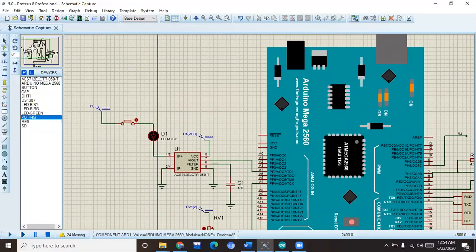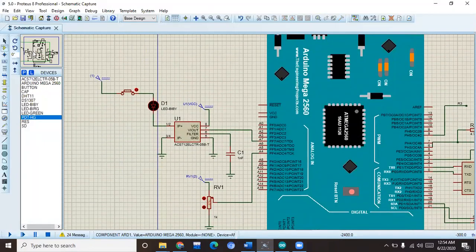Okay, so I first begin with the current sensor, to describe its working and how it measures the current. Basically, we provide voltage at this point, and the current passes through this switch and from this LED to the current sensor.